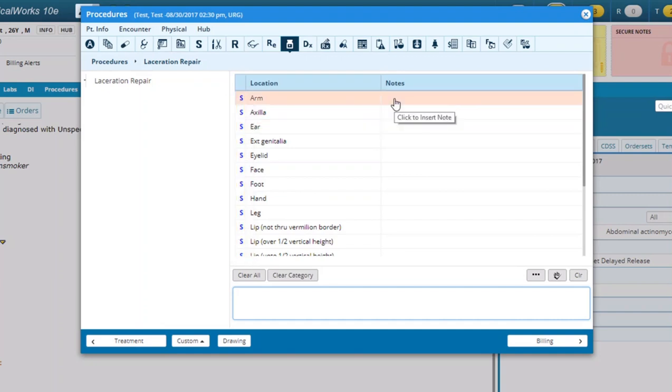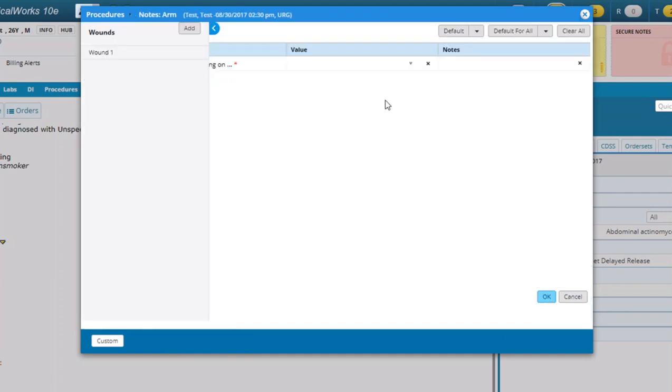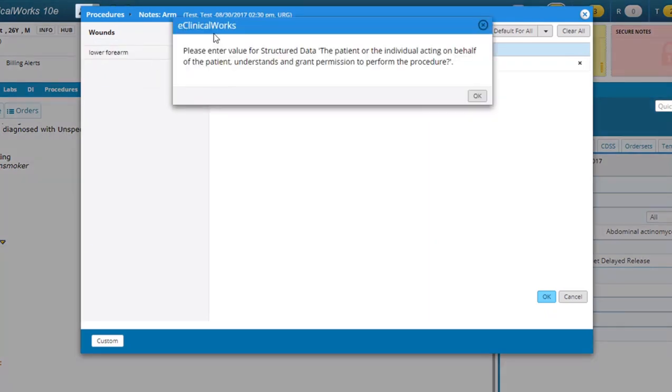Now, let's do a repair of, let's say, a patient's arm. I click on the notes section, and it brings me to the next area here. First of all, you can have multiple wounds with a patient for laceration repairs. So let's just take a look at this, let's say wound number 1. Instead of calling it this, let's do lower forearm. And we press OK. I can add another one if I'd like to from here as well. But for now, let's stick with one.